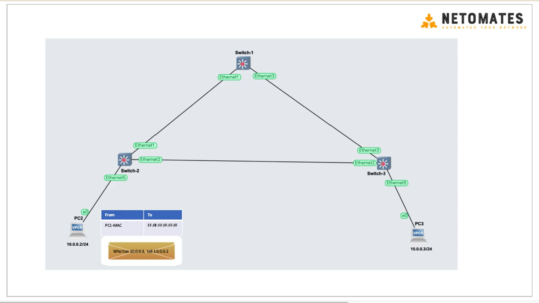So in this topology we have three switches, switch 1, 2 and 3 all connected together, and there are two PCs, PC2 and PC3. PC2 and PC3 are in the same network. So when PC2 tries to ping PC3, it needs to know the MAC address of PC3. For that, it will send an ARP request: who has 10.0.0.3?